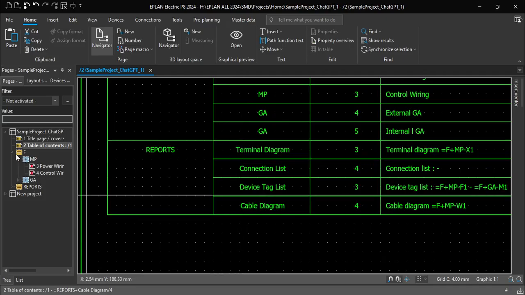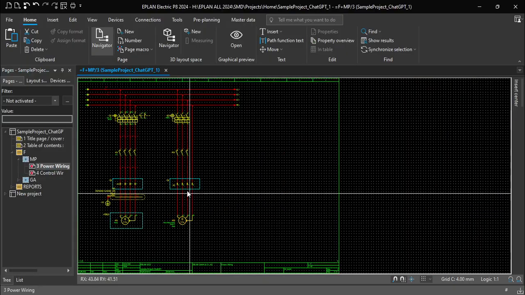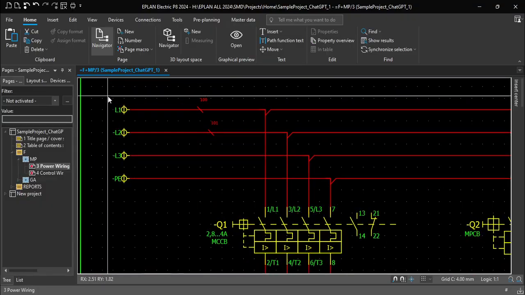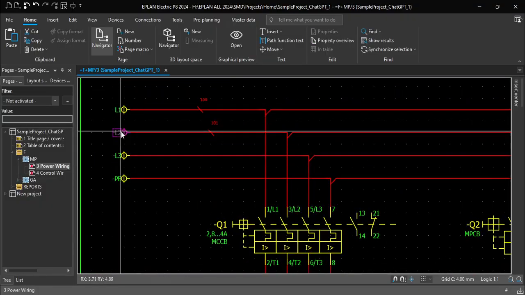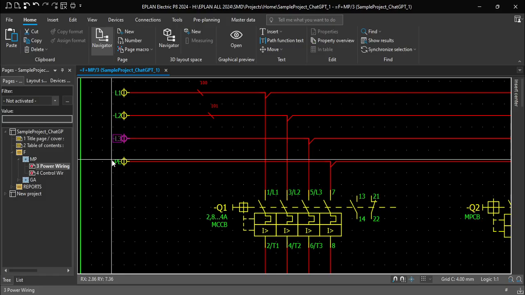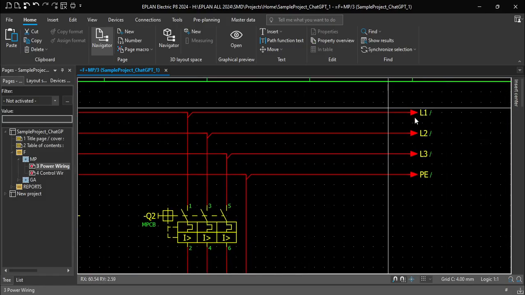So now let's go with power wiring. This is how basic power wiring looks. Here there are lines L1, L2, L3, and potential earth PE, which are going to be continued to the next page. So this is known as interruption points.